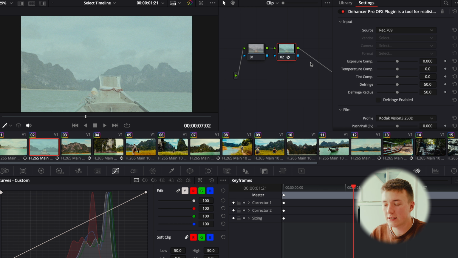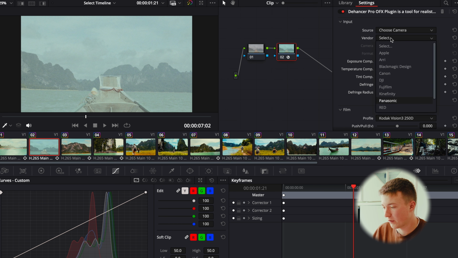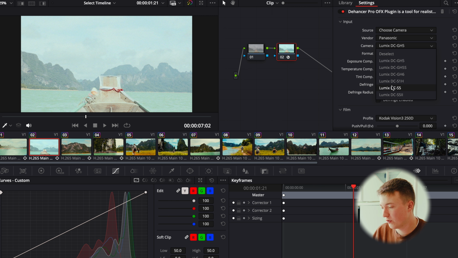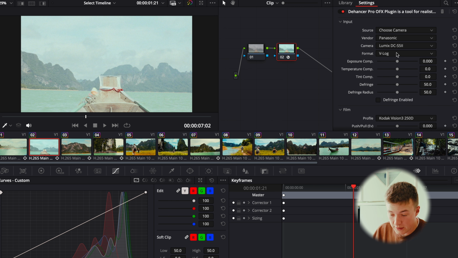Okay, so we start here with the node of Dehancer. So I just put on the Dehancer Pro on the node, choose camera, and I shoot on, there we go, Panasonic, and I shoot on the Lumix S5 II in V-Log.